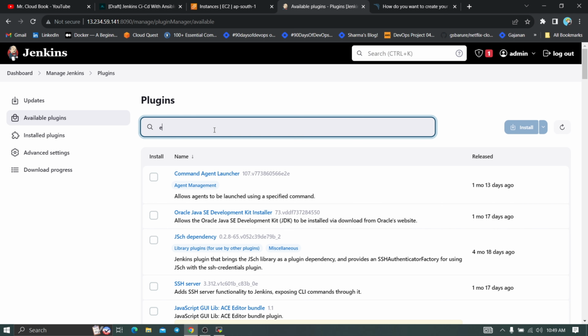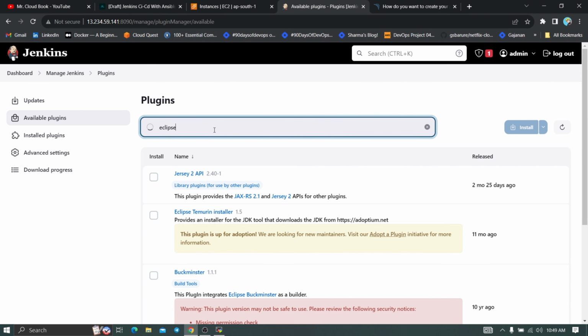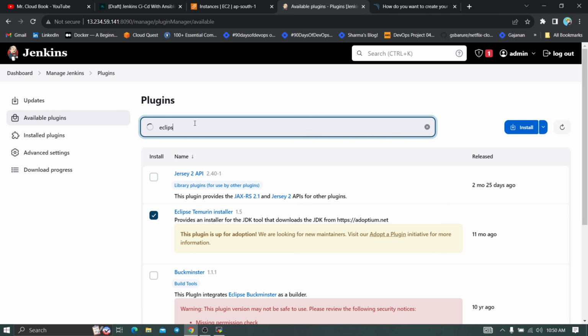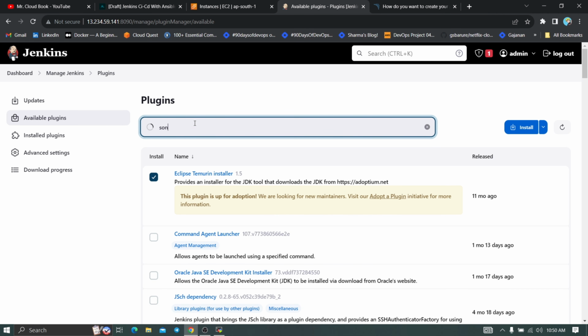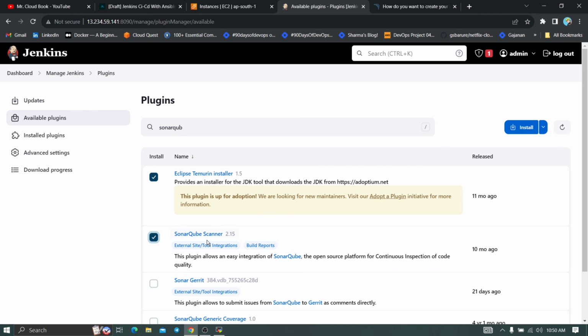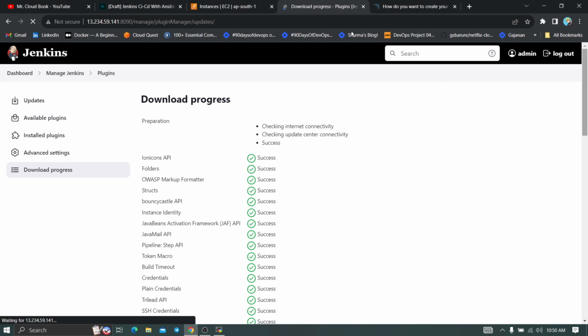Search for Eclipse or Temurin, anything will work. You have to select this one, Eclipse Temurin installer for Java. And the next one, we have to search for SonarQube. Just type SonarQube, and install this plugin, SonarQube Scanner. Just click on install.